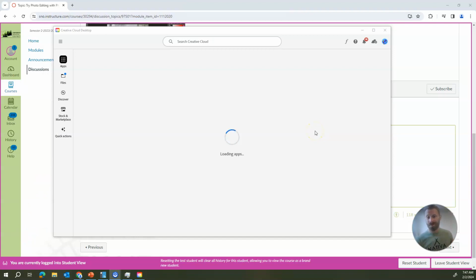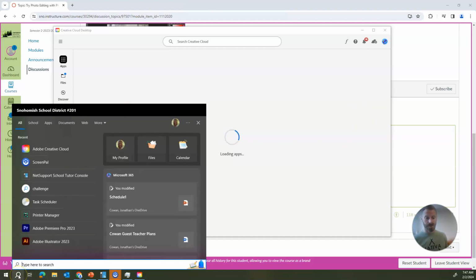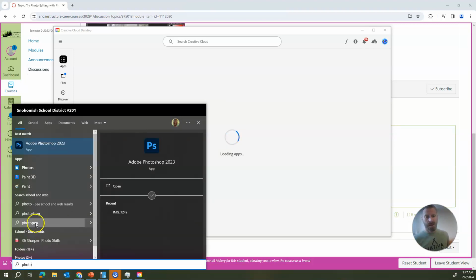Alright, I need to restart my computer because this isn't loading for me, but for the purpose of this video, what you would see here when it loads is a bunch of different programs and a button that says Open next to them. You'll look for Photoshop for this assignment and click Open. Alternatively, you could also type your search and type Photo and look for Adobe Photoshop 2023. It might show up at the top, might show up a little bit below. Click it and then open that up.